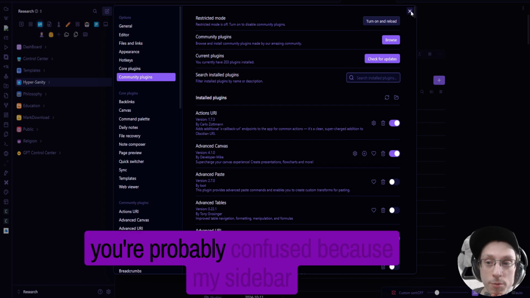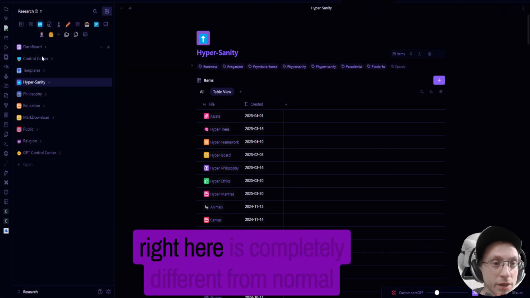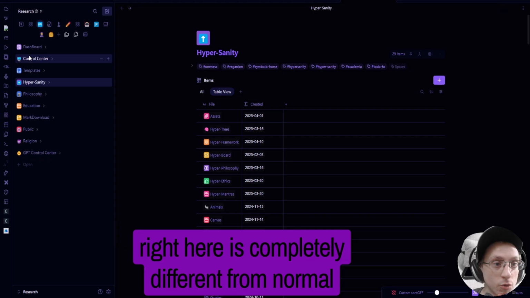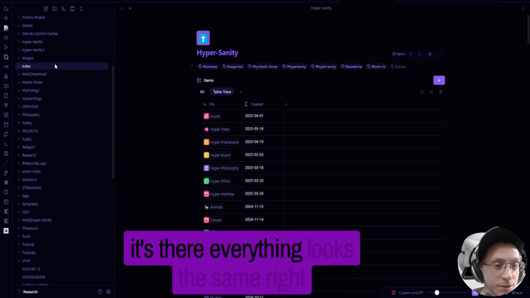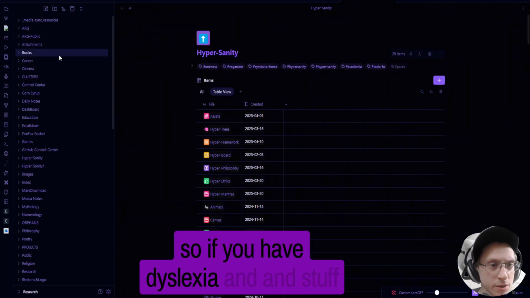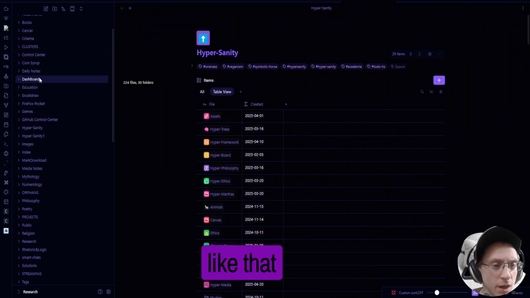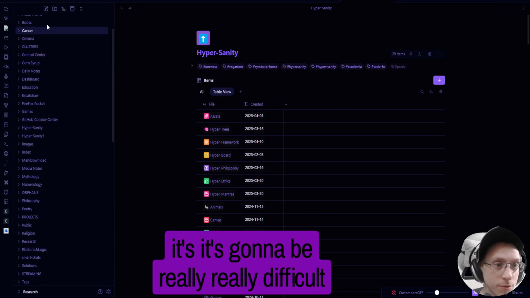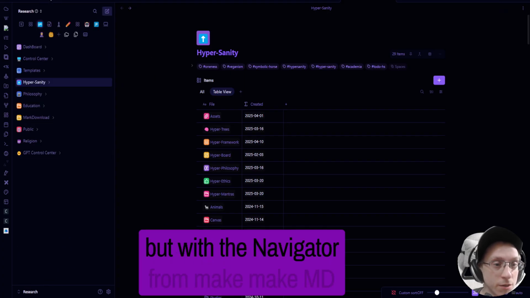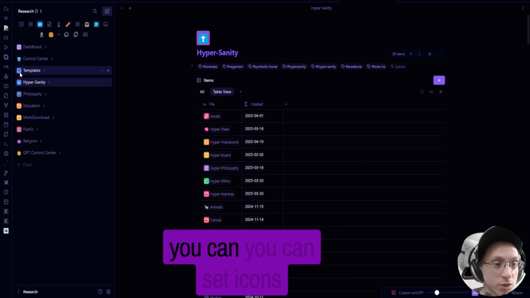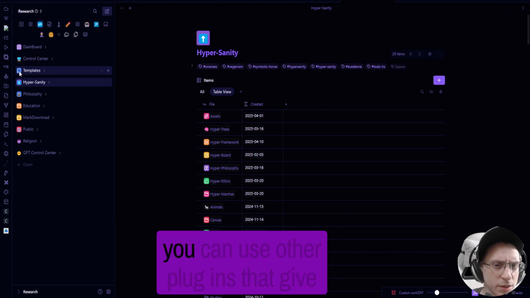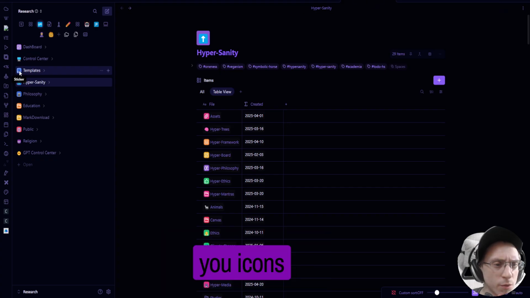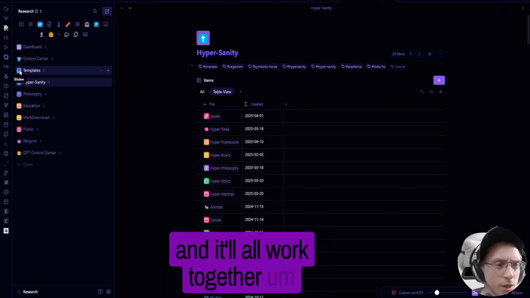You're probably confused because my sidebar right here is completely different from normal. This is what it normally looks like. Everything looks the same, right? If you have dyslexia and stuff like that, it's going to be really difficult. But with the navigator for Make.MD, you can set icons, which I think is another plugin. You can use other plugins that give you icons, and it'll all work together.